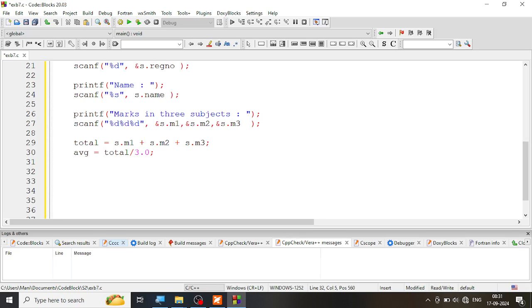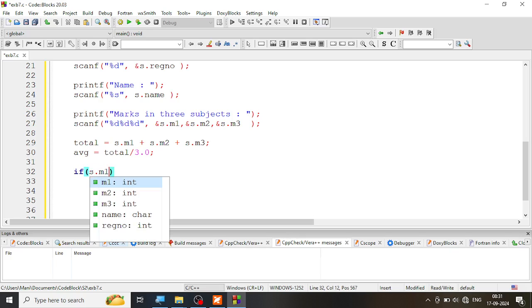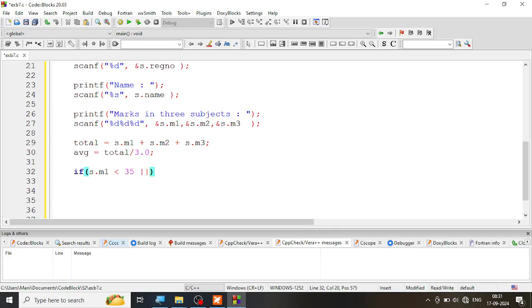Let's get the grade now. So I'm going to use the grade checking here. You know very well, if a student has got less than 35 in any of the subjects, then the student has failed. That is what I'm checking here. If any of the subjects, that is M1 or M2 or M3, is less than 35, then the grade happens to be fail.